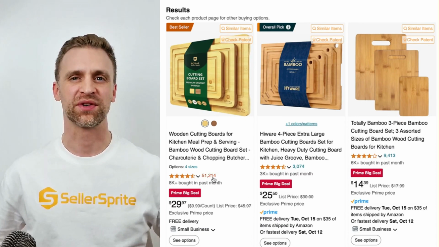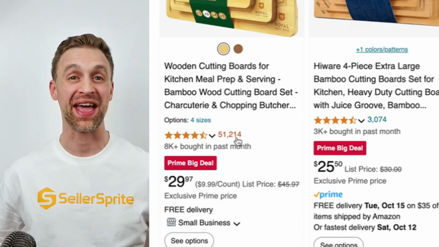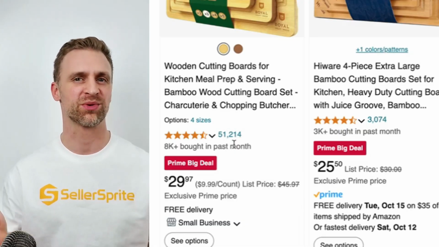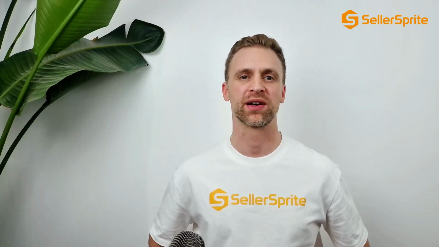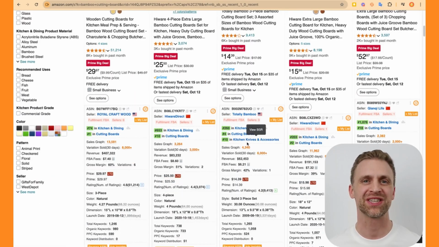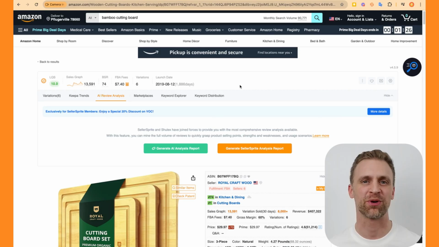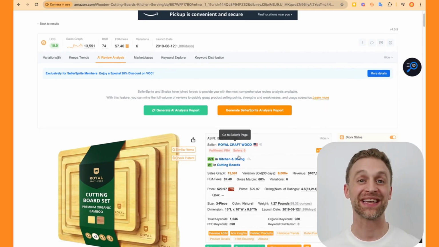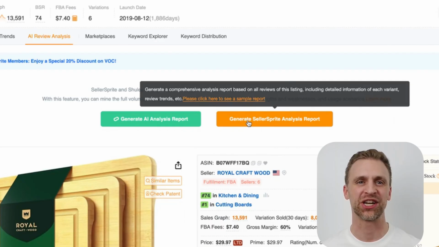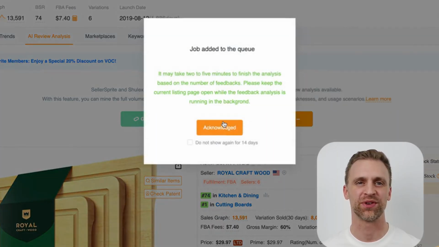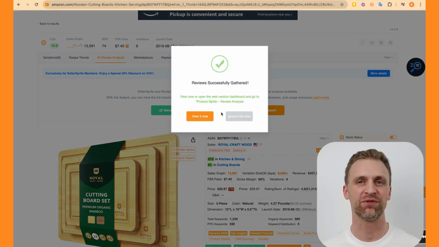On this listing, for example, they have over 51,000. It would be impossible for me to review them all. The traditional way is to literally go through one by one to work out what's good and bad about the product. For this SellerSprite tool, we just need to go to the listing, onto the product detail page like this. Here we can see we have the Chrome extension from SellerSprite and click this button here, Generate SellerSprite Analysis Report. Now it's done, and we can view it now.